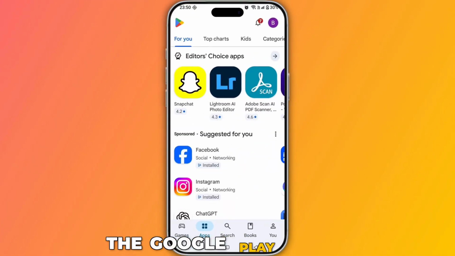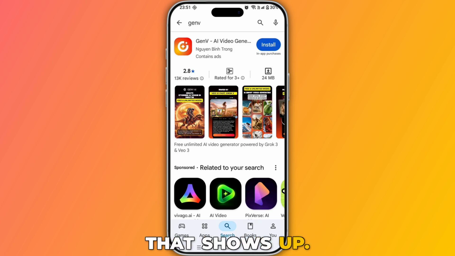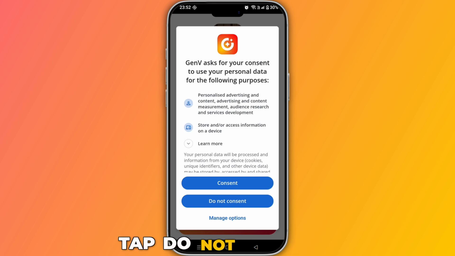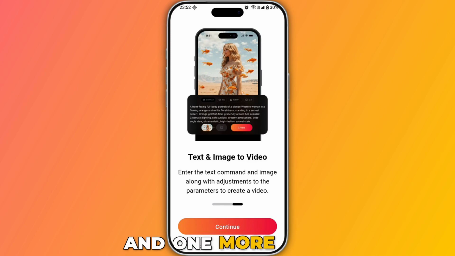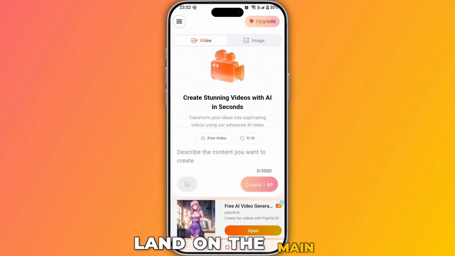First, open the Google Play Store on your phone. Search for GenV. It should be the first app that shows up. Go ahead and install it. Once it's installed, open the app. Tap Do Not Consent, then tap Continue. Continue again, and one more time. Now tap Agree, then hit Continue. You'll land on the main dashboard.